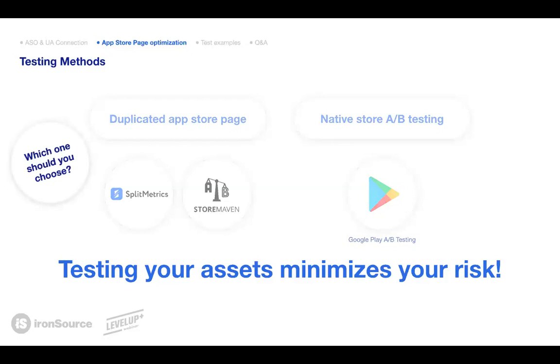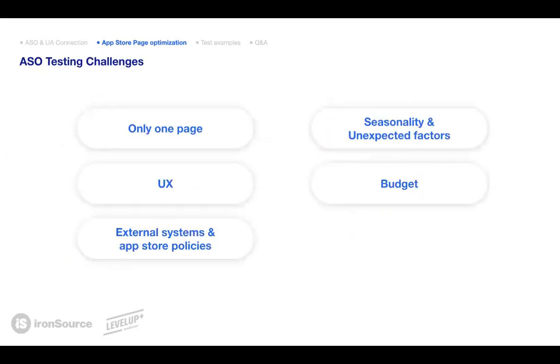So another question that I usually get is which platform, which method should I use? That's an interesting question because it really depends on your game and on your budget, because Google Play is, for example, free, and if you want to test your assets on iOS, you cannot do it with Google Play A/B testing. So you should use Splitmetrics or StoreMaven or another duplicated App Store page system. So it depends on your needs. Think about what your goal is and choose your method and platform by following it.